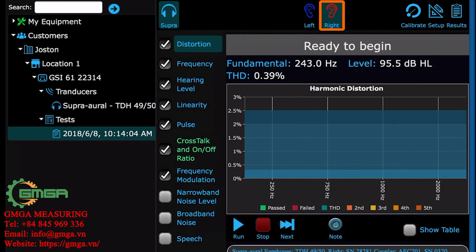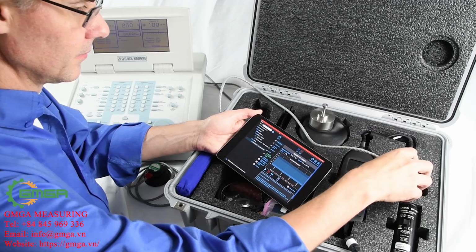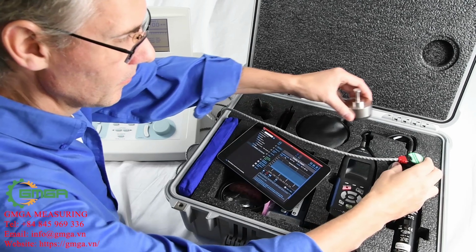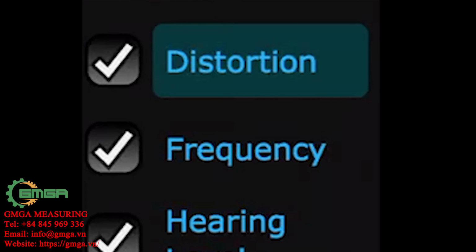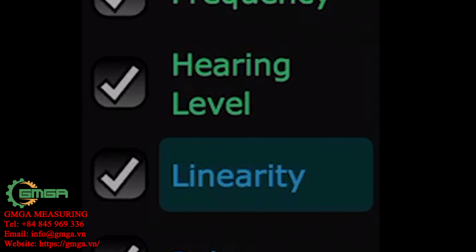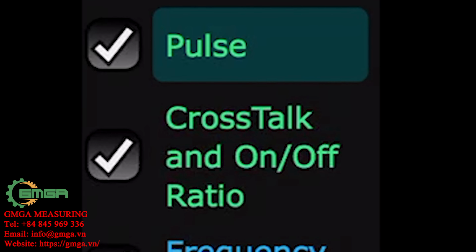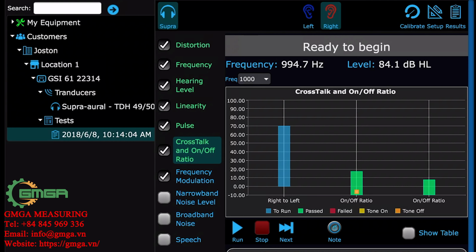The next icon took us to the right side and the top of the test list. So switch transducer sides, then run through the tests. The tests will turn from blue to green if passed, or red if any portion of the test has failed. Crosstalk finishes on this side.